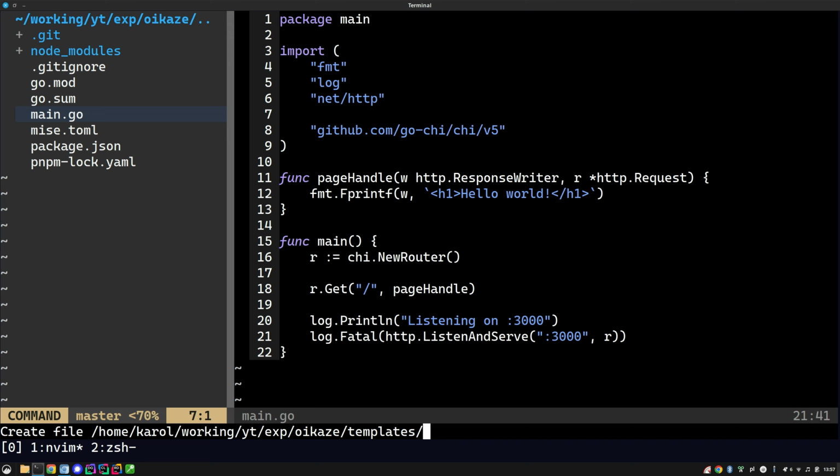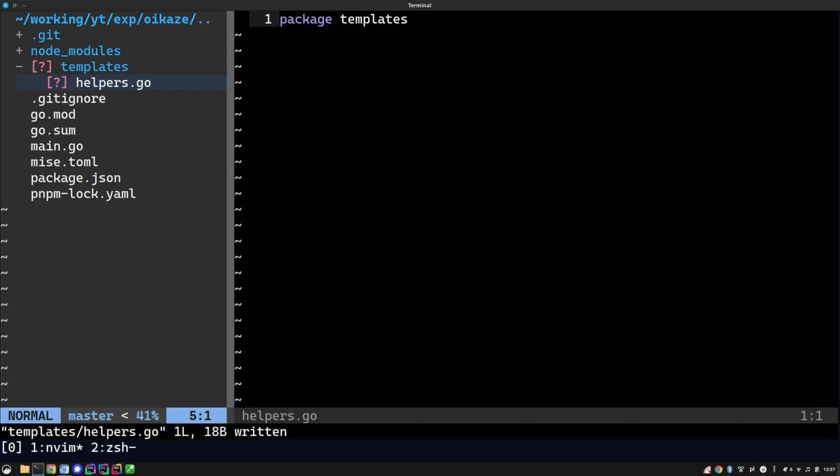And in this directory, I'm going to create a simple Go file. I'm just going to call it helpers.go, and at this point, we are not going to put any code other than package templates inside. And this is because templ files are compiled to Go code. This generated Go code is not going to exist before we actually compile the templates. The LSP can be a little fussy about it.